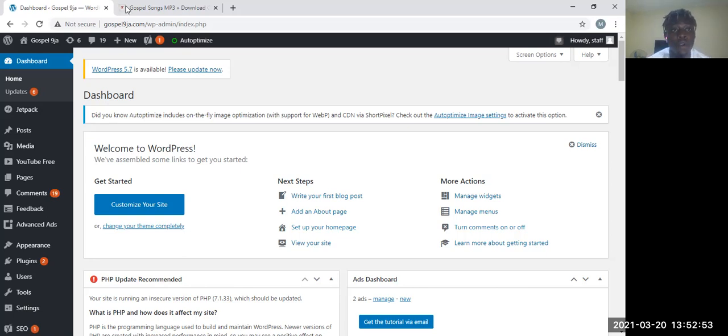So on the dashboard, in case you don't know how we get here, see what you're going to do. My website is gospelniger.com. So what you're going to do is type www.gospelniger.com/wp-admin, that's WordPress admin. This index is not really necessary, but because I've already loaded and refreshed, that's why you saw the index. Once you click that, it will bring you to this dashboard.